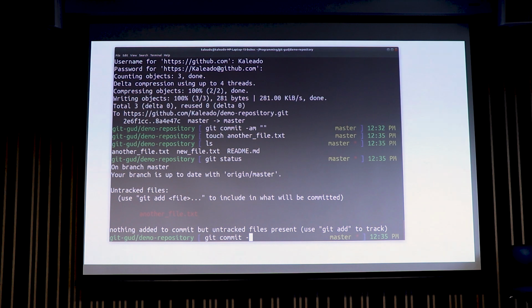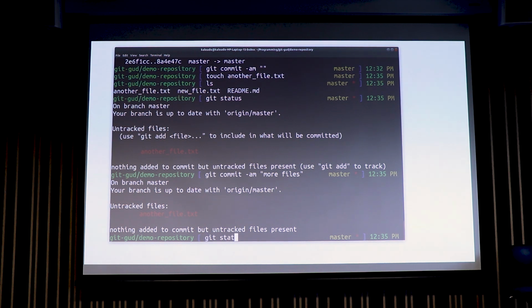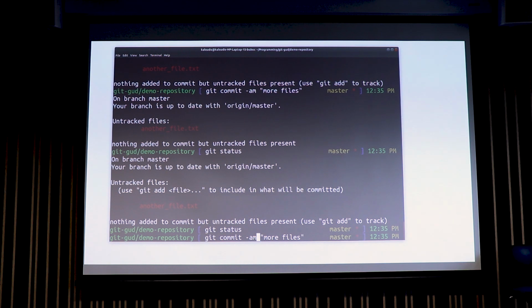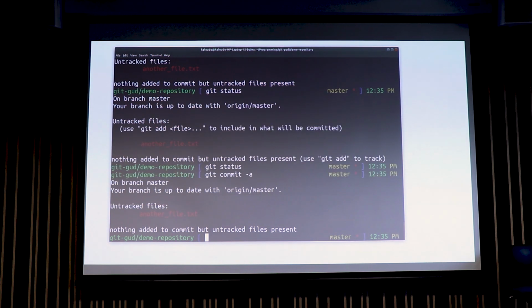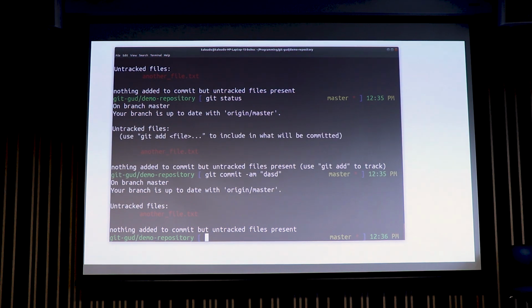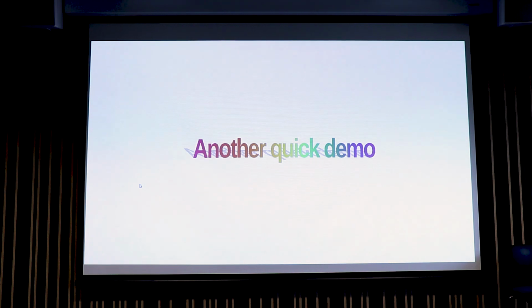So if I go git commit -am, more files, git status. Well, what have I done? Maybe I'm wrong. Let's type something. Okay. I may have misremembered how git commit -a works. Or maybe they removed it actually. Whatever. Let's move on from that.